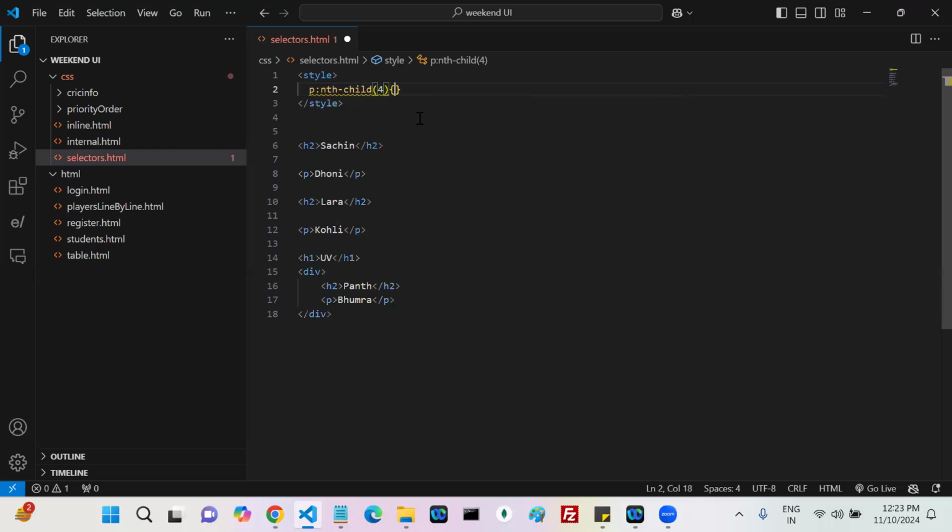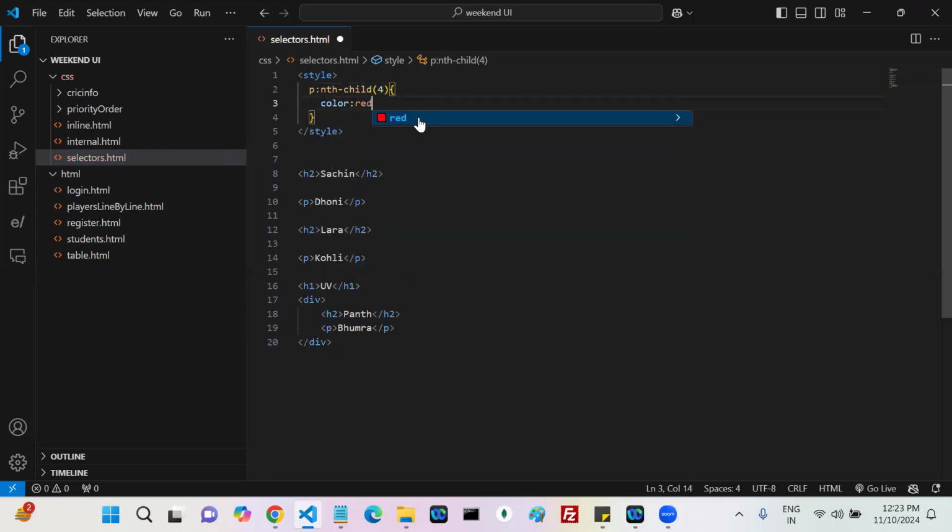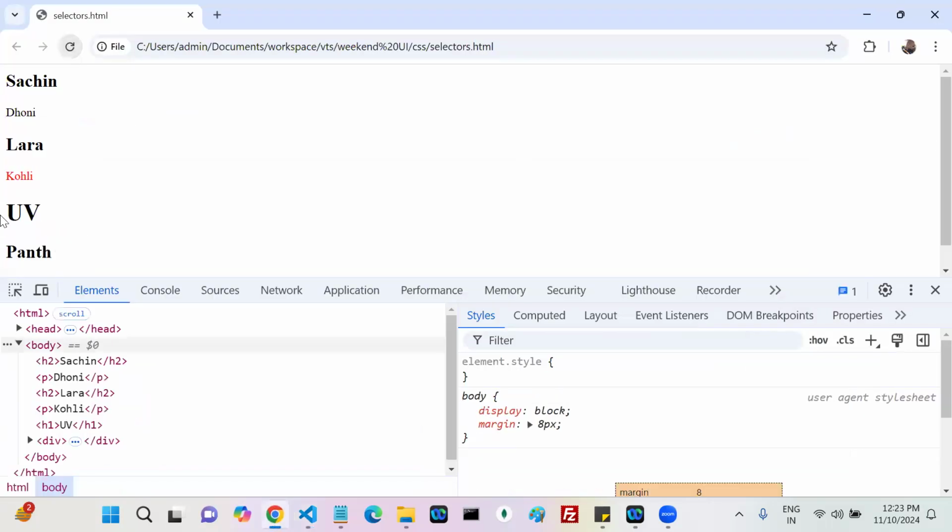Four. Okay, if I write like this, now see, will it work or not? Working or not?